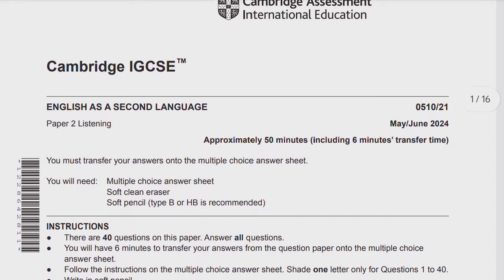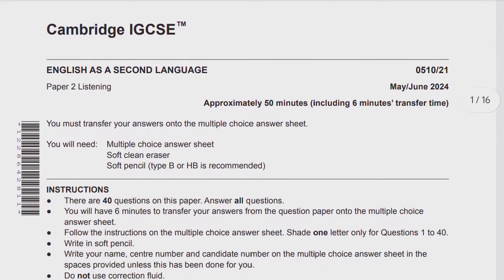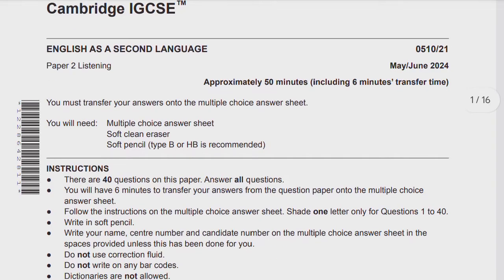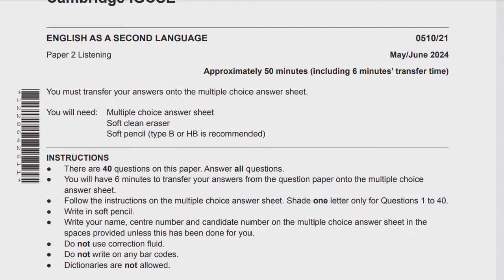So this is paper 2, listening. Approximately you will have 50 minutes. When you start attempting your paper, first read clearly all the instructions given on your question paper. Do not miss this section so that you may not be misguided or deluded. Including 6 minutes transfer time. This 6-minute transfer time is because you will solve your listening paper on this sheet, but then you will have to transfer your answers from the question paper to the answer sheet.